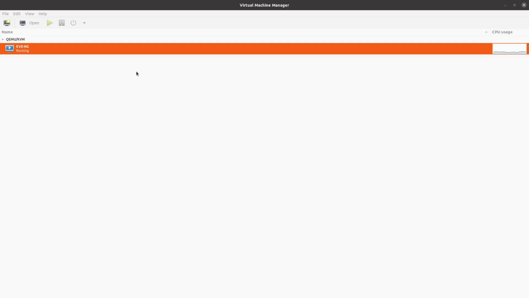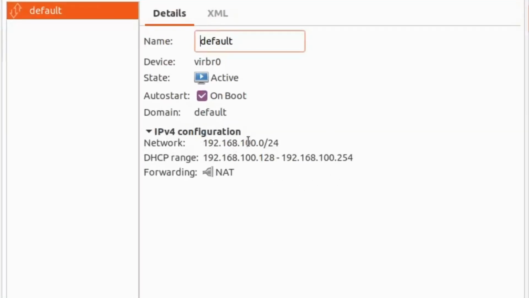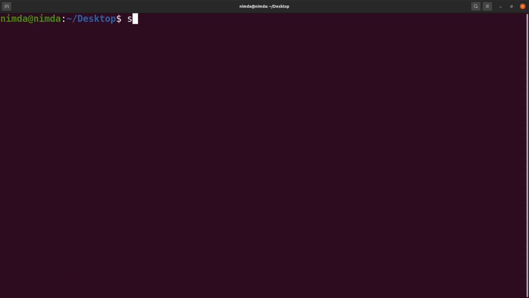Today I'll show you how to configure QEMU so that all your virtual machines get an IP address from your home network. By default, QEMU assigns an IP address from its own DHCP range. We need to configure a bridge on our device in order for QEMU to put the virtual machines onto the home network. To do so, enter the command sudo nmtui.